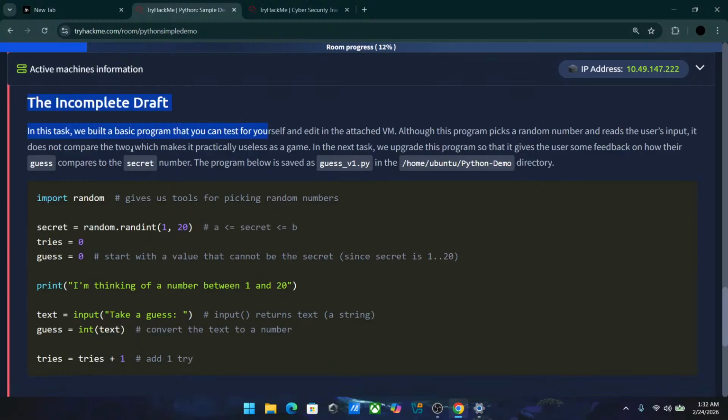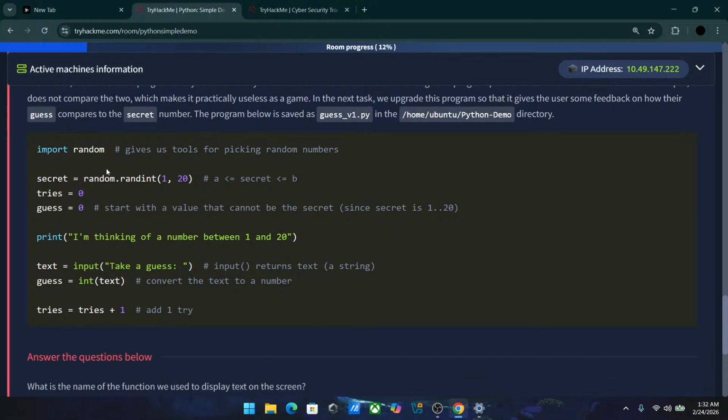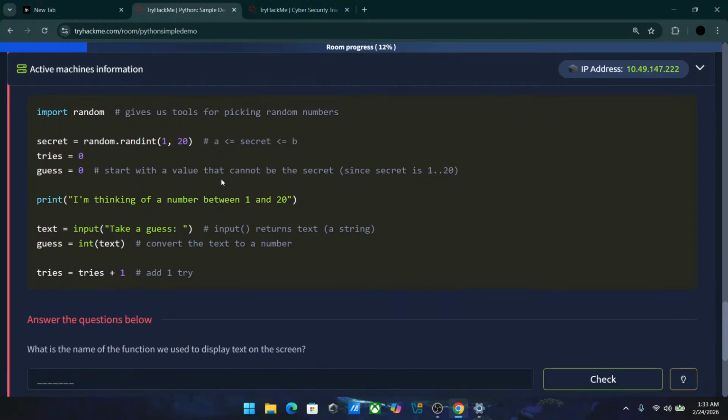The incomplete program. In this task, we build the basic program that you can test for yourself and edit in the attached VM. Although this program picks a random number and reads the user input, it does not compare the two, which makes it practically useless as a game. In the next task, we upgrade this program so that it gives users some feedback on how their guess compares to the secret number. The program below is saved as guess.py in the open library.